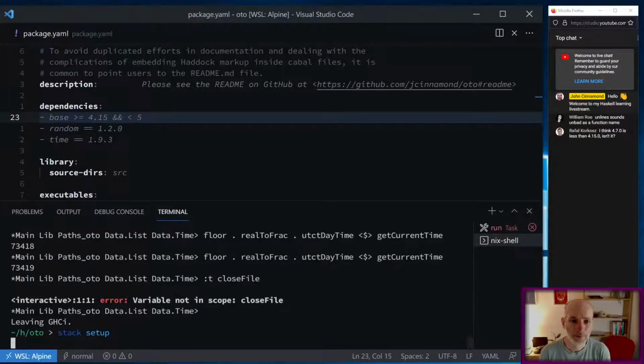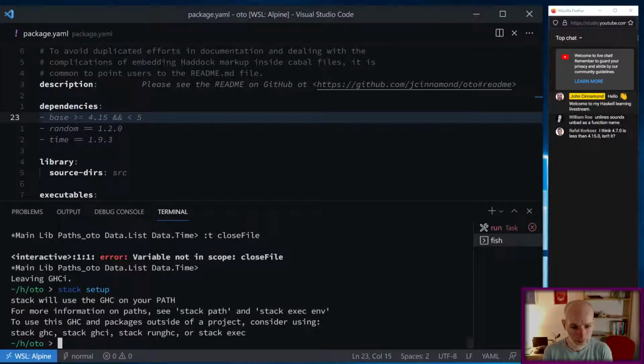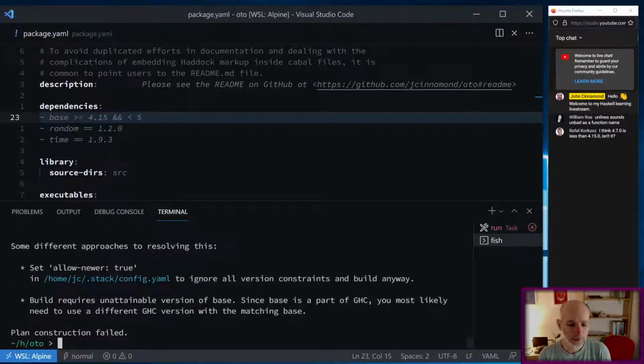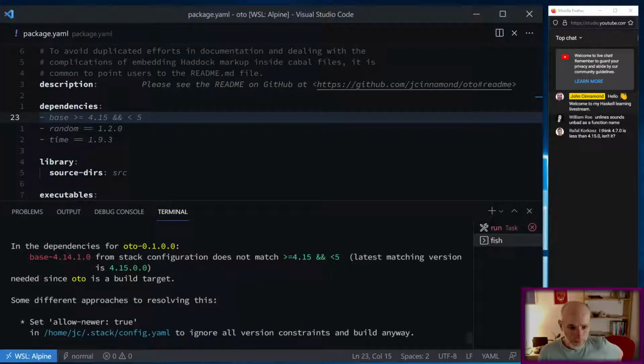Setup. Didn't complain. Let's see if it builds properly. No. It does not match: greater than or equal to 4.15 and less than 5. List matching version is 4.15.00.